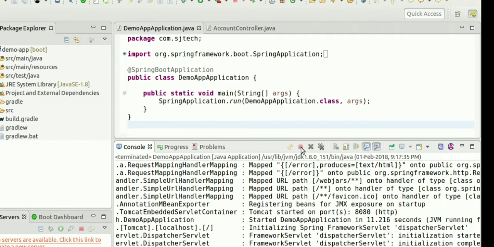This is not a case wherein you create a WAR for your application, put your WAR into Tomcat, and then start Tomcat so that your REST API gets published on the server. This is not the case with Spring Boot. It works like a standalone Java project, which is why we have a class with a main method. The annotation that I have used here is @SpringBootApplication.